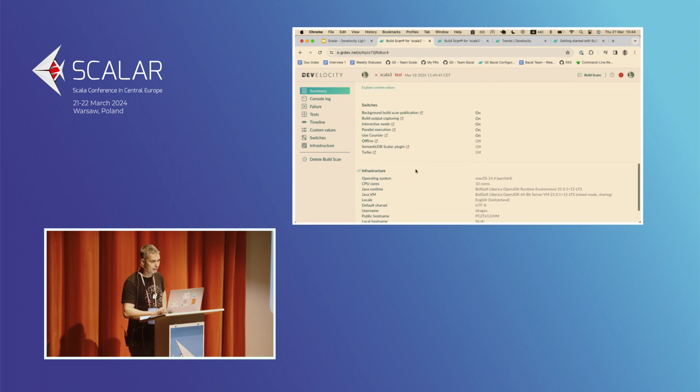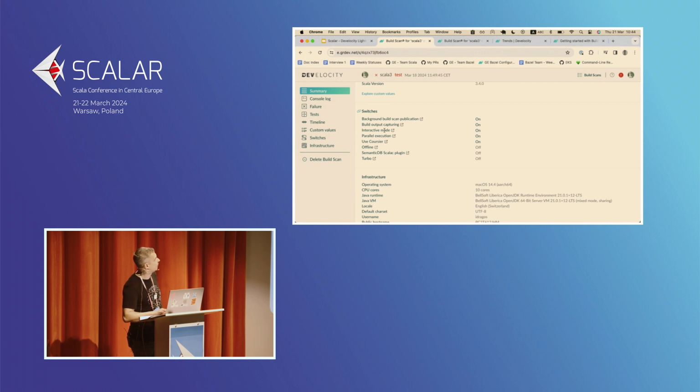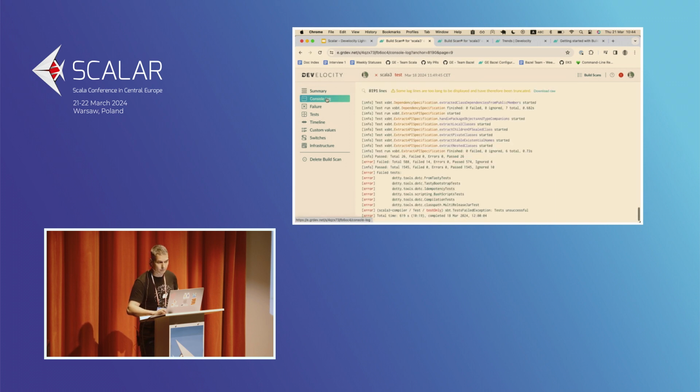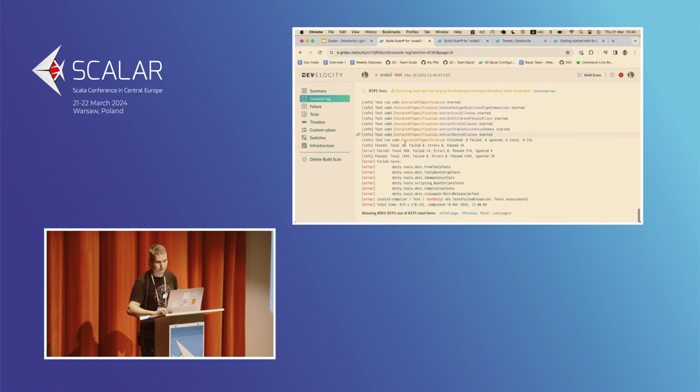Not super interesting. It also tells me a couple of flags. Did I use Coursier? It's on. Is the semantic DB plugin enabled? It's not. These are relatively standard SBT settings that we collect. And if I were to go further, let's say the console log, I would see everything that happened, and I can link to any line and send it to a colleague: Hey, can you help me understand this error here? And just send this link.